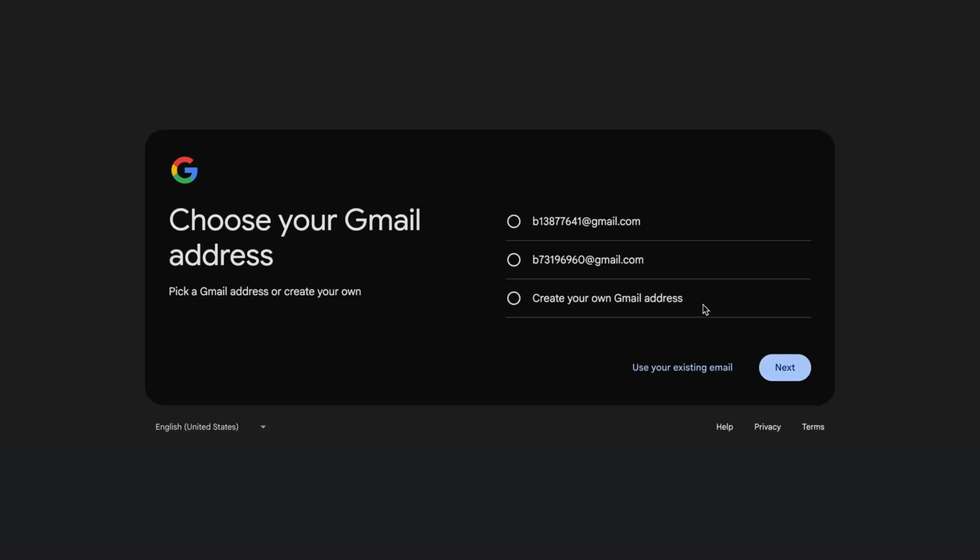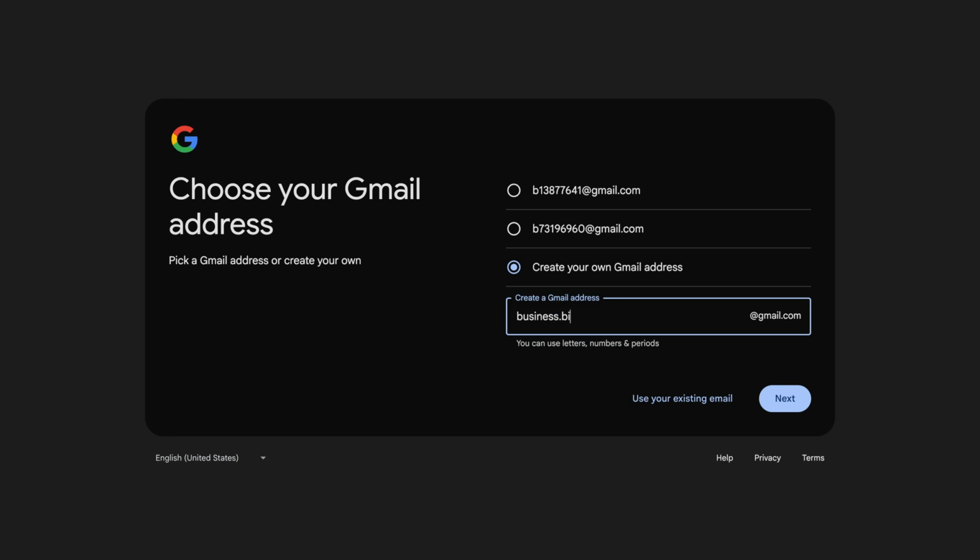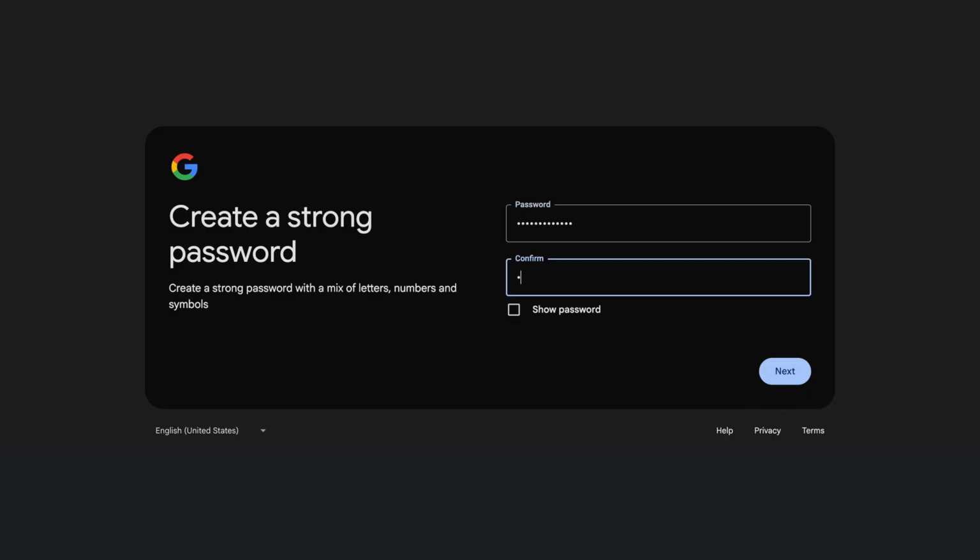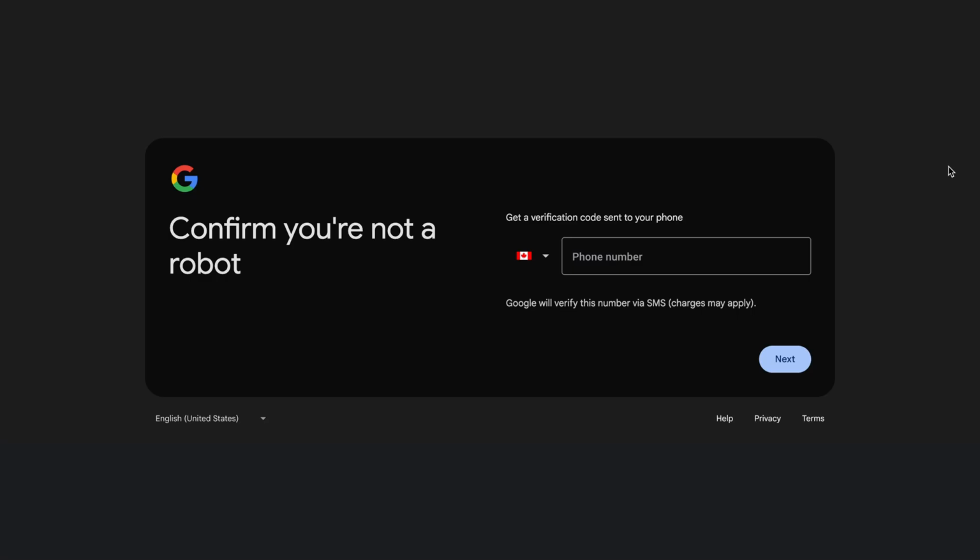Out of these options, choose create your own Gmail address, put what you want your Gmail address to be, then click next. Here you will choose your password and click next. Go through any verification processes, which will most likely be a phone number verification.